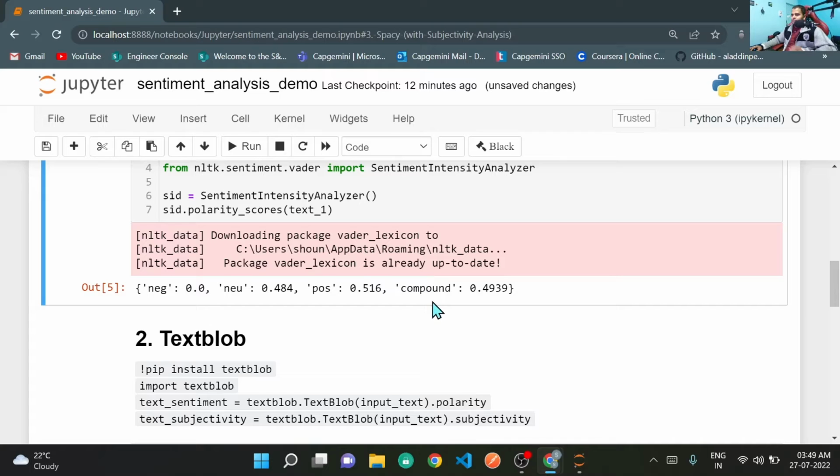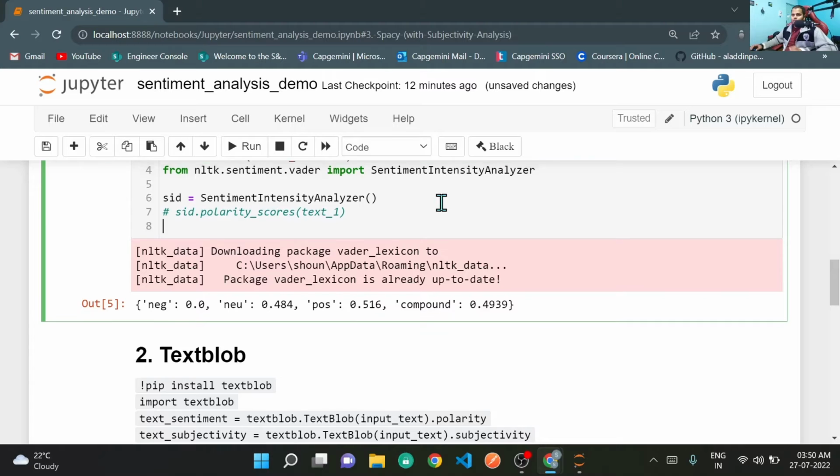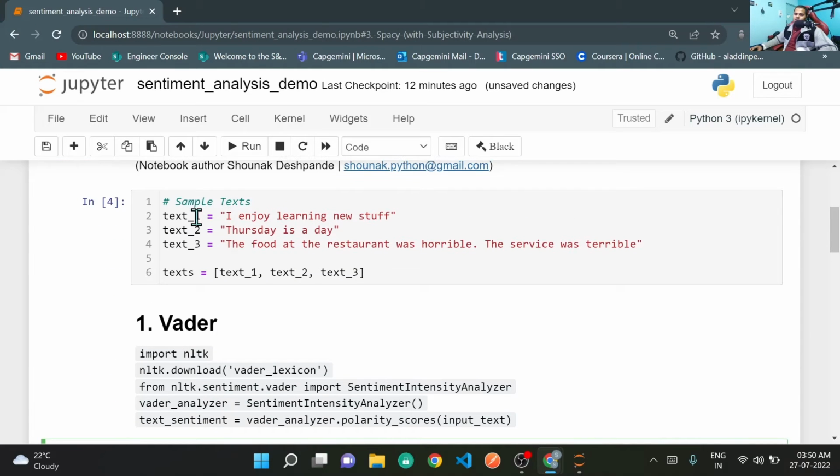And the thing which we want is, we are going to focus on this compound because this compound gives the normalized value. So this compound value ranges from -1 to +1. So -1 is for the most negative sentiment, outright negative, and +1 is for outright positive. 0 is for the neutral sentence. So let us just ignore this and let us loop over our texts just to find out how it predicts.